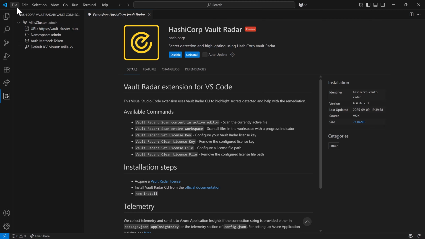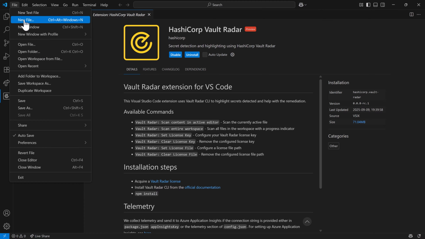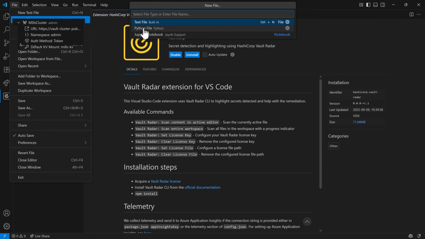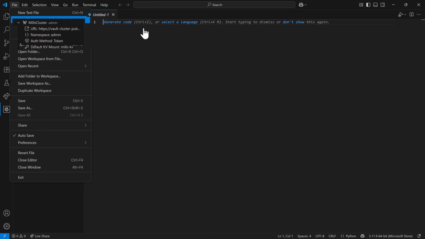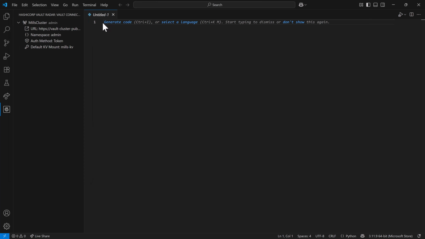Next, I'm going to create a new Python file to check out my new plugin's scanning capabilities. So, I'm going to do something that's all too common and hardcode creds to connect to my database because, well, it's easy.